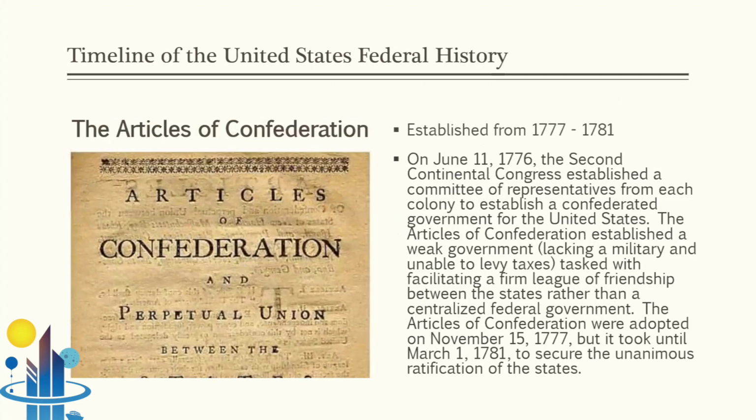The Articles of Confederation, established from 1777 to 1781. On June 11, 1776, the Second Continental Congress established a committee of representatives from each colony to establish a Confederate government for the United States. The Articles of Confederation established a weak government, lacking military and unable to levy taxes, and tasked with facilitating a firm league of friendship between the states rather than a centralized federal government.